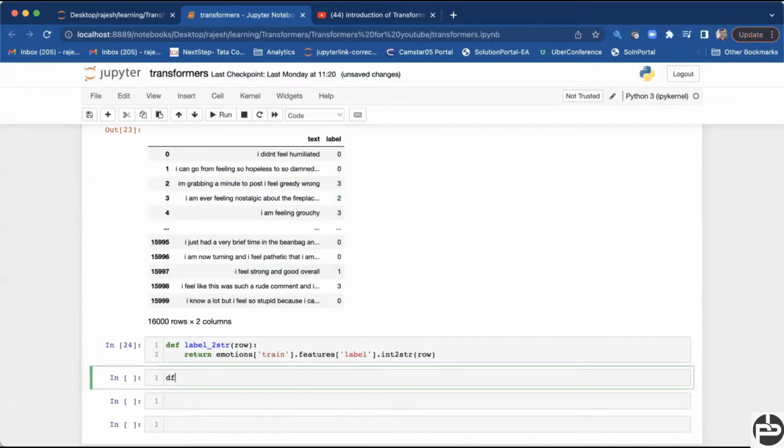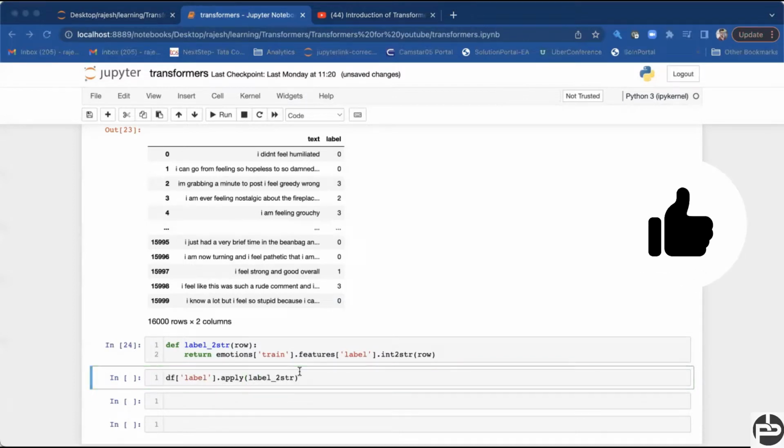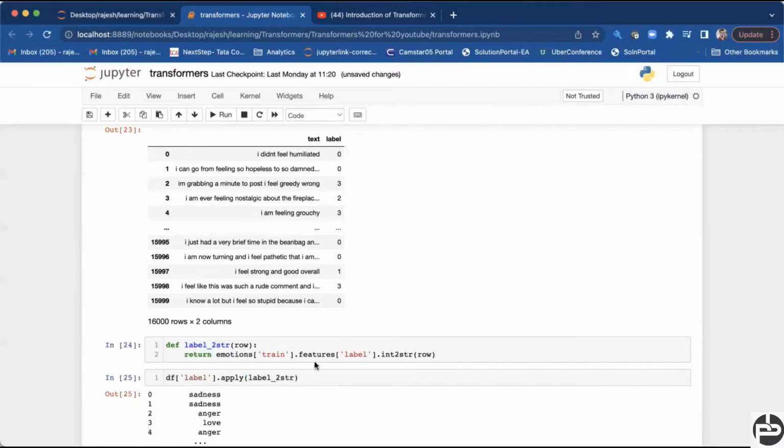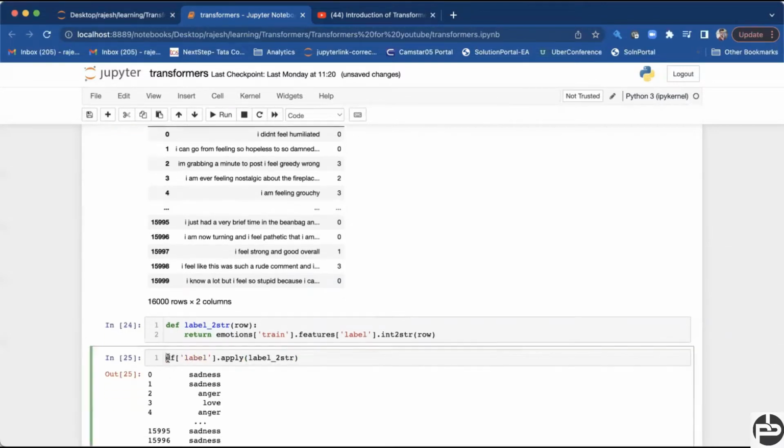We have a DataFrame, and in this DataFrame we have a label, and on the label column we can use the apply function. So here is the apply function, and we apply label to string, and that's done. And then we can use this. Yeah, we got it. Now we can store this in some variable, and we can give the variable name as label name.